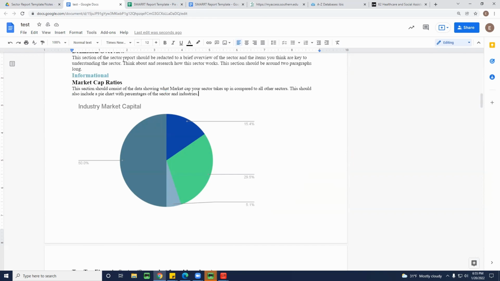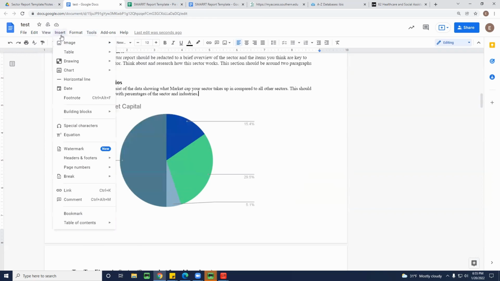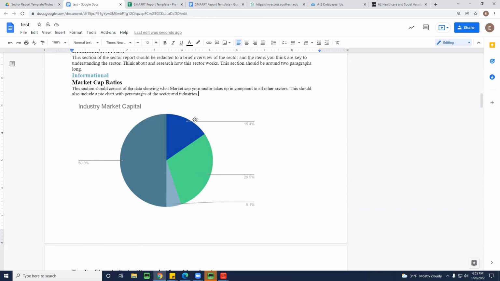You can just insert another pie chart, then go to pie chart, and then after that's done, you can just re-input the data, and it's not too bad.